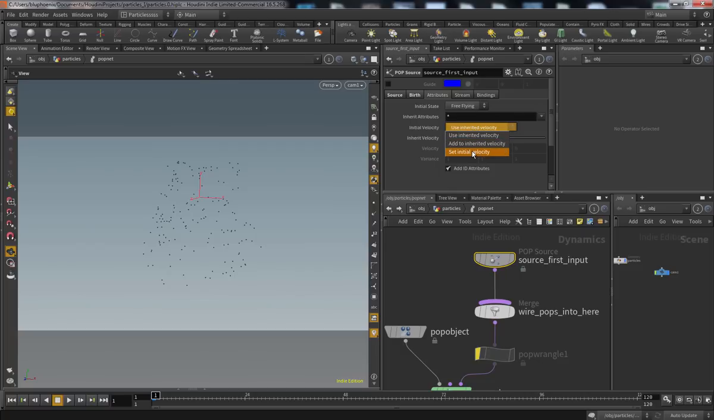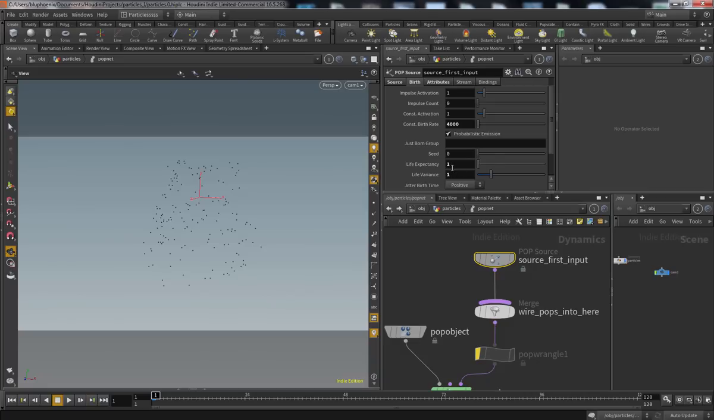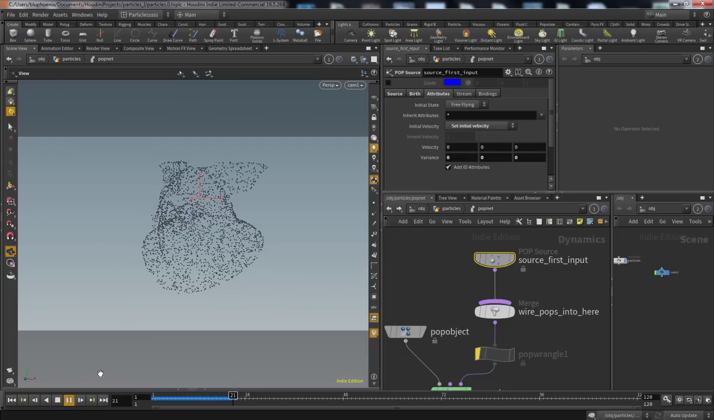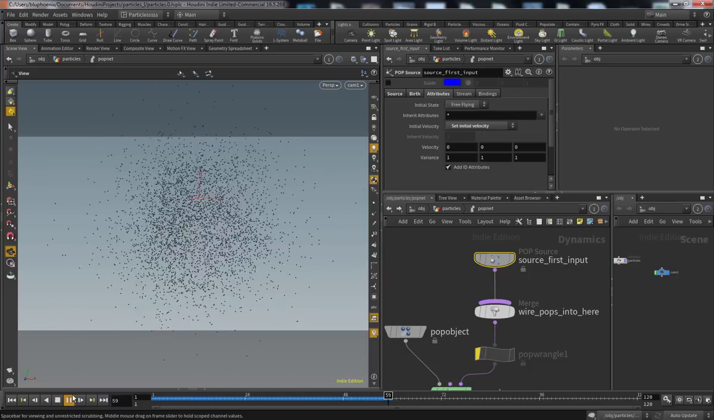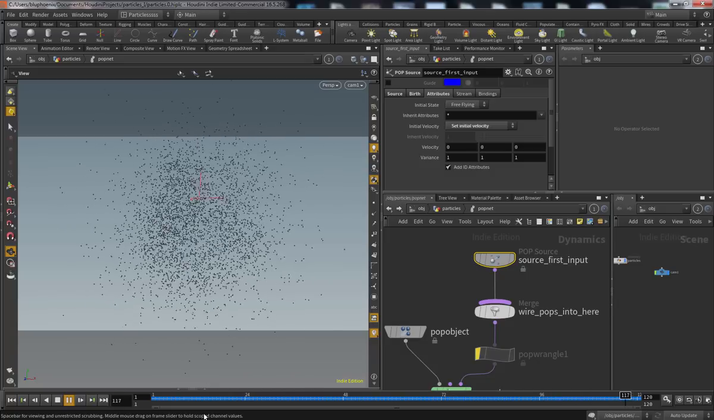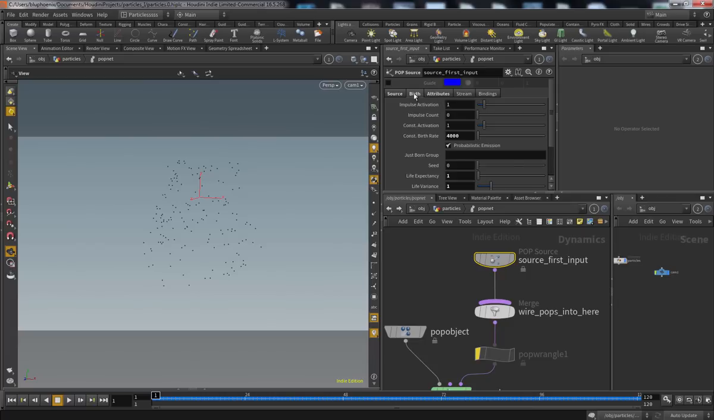We can say set initial velocity. So much like our life variance being plus or minus 1 on this, the variance on our velocity will be plus or minus 1 on these velocity vectors. So if they're 0, it'll still be getting no velocity. But finally, what happens if I say 1, 1, 1, the particles move. This velocity is being set only on the frame that the particle comes into being, meaning the frame that it was birthed. You'll see a reference to that under the birth tab.